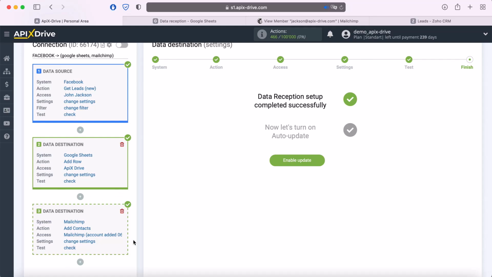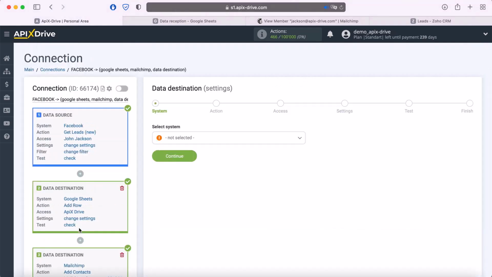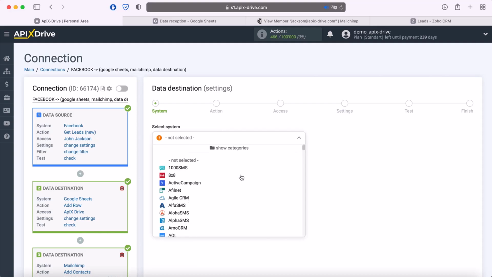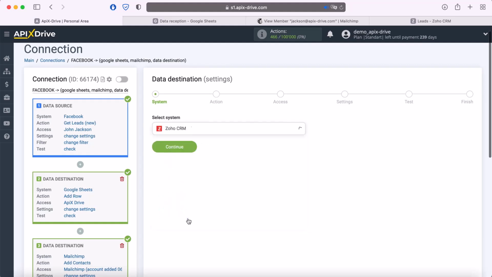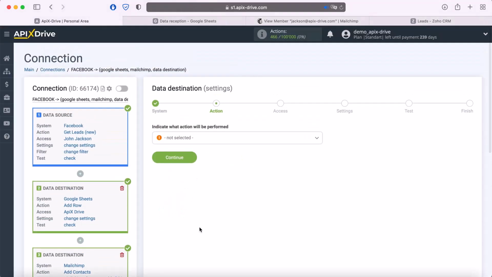If we want to add one more data reception, we do this. As a system for receiving data, we select, for example, the CRM system Zoho. Now you need to select an action. Create lead.